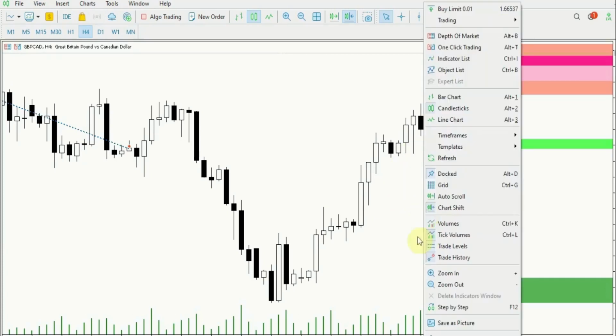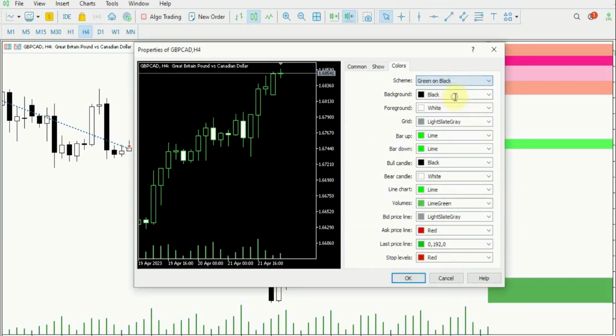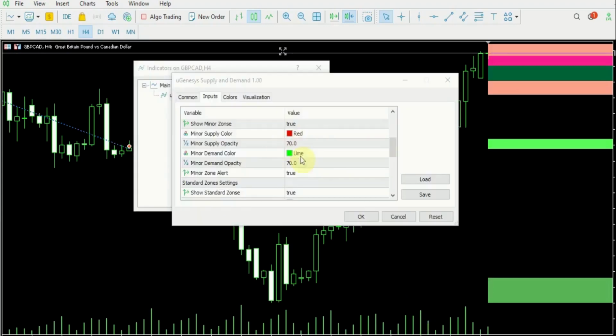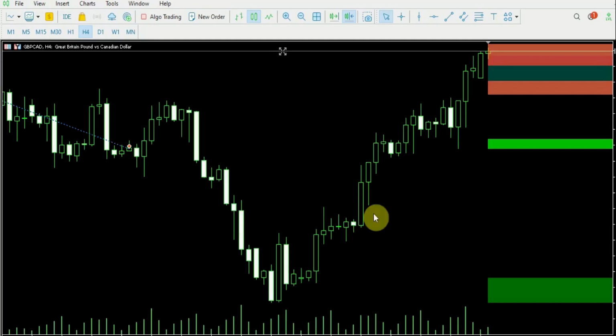suit your preferences, okay? So you could change the background of the chart here if you want to go back to the green on black. So you can see here we have the option where you can change the colors for each zone, okay? You can also change the opacity to fit your needs, okay? And so that's basically a breakdown of our supply and demand section.